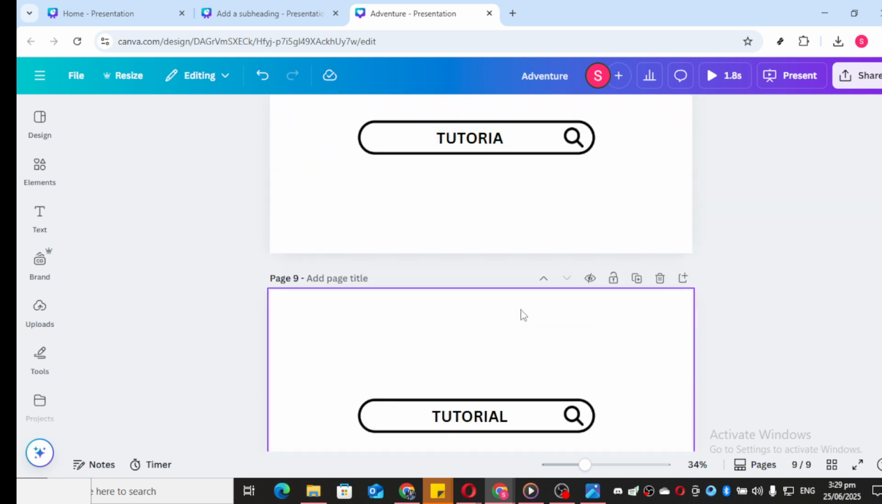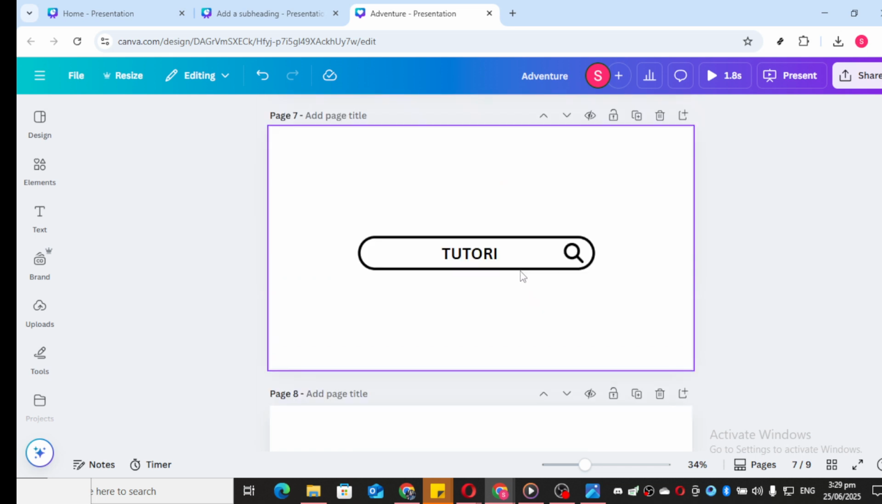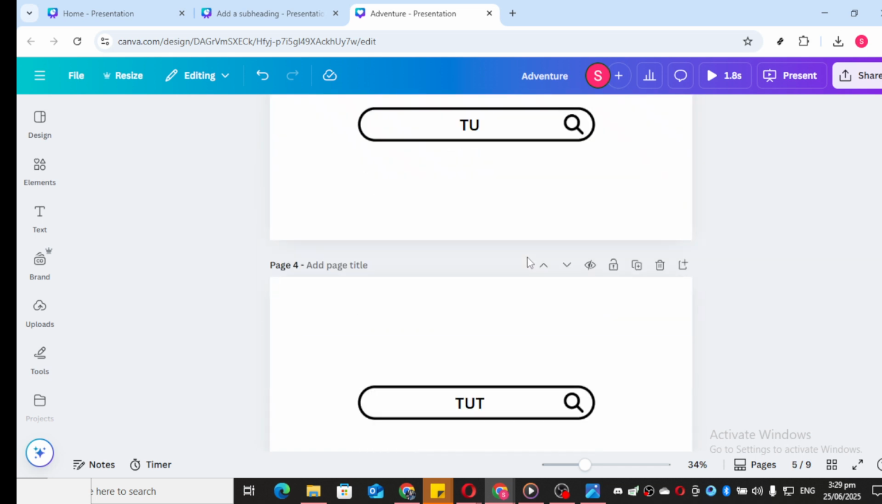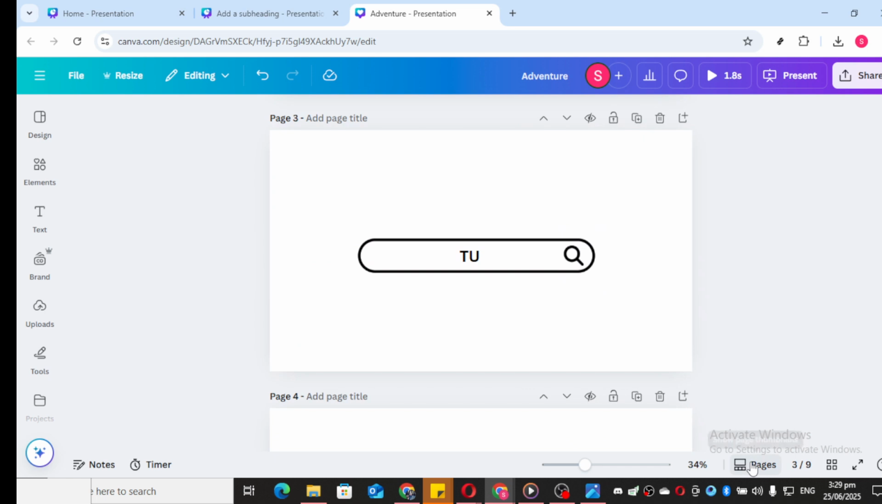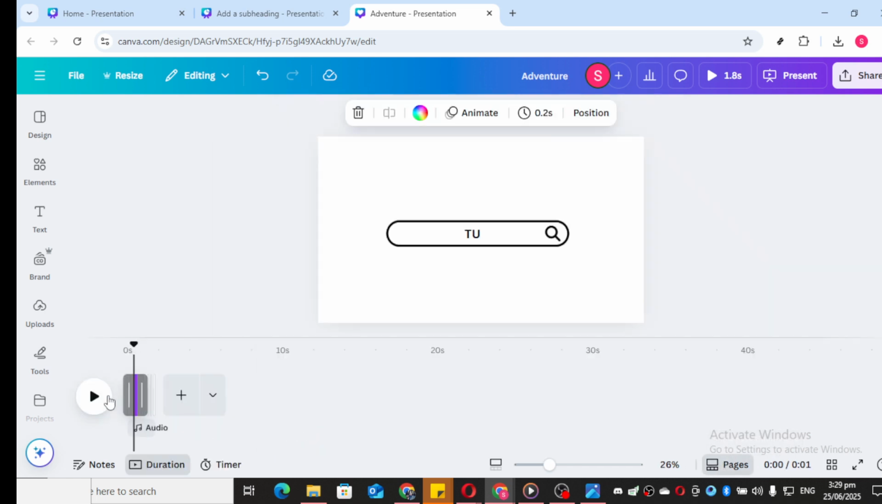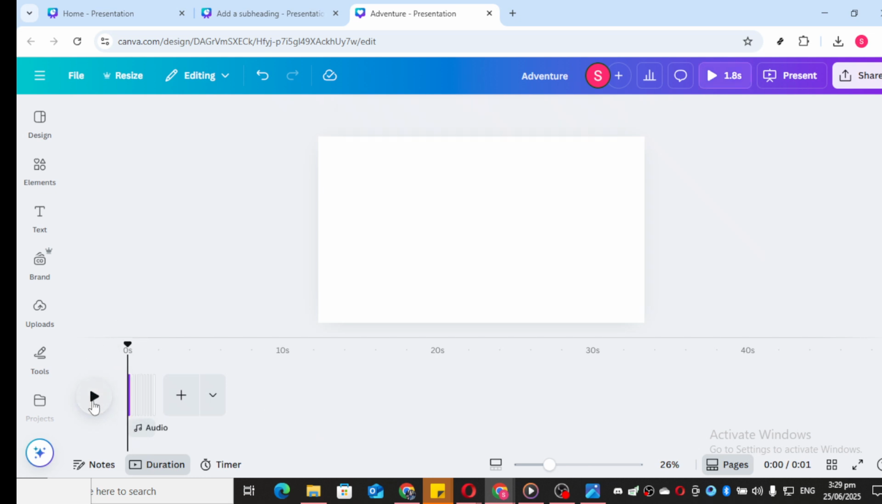Now, with all your slides in place, it's time to view the effect in action. Play through your slides and watch as each letter appears one after another, simulating the dynamic typing effect we set out to create. And there you have it, your very own typing effects using Canva.